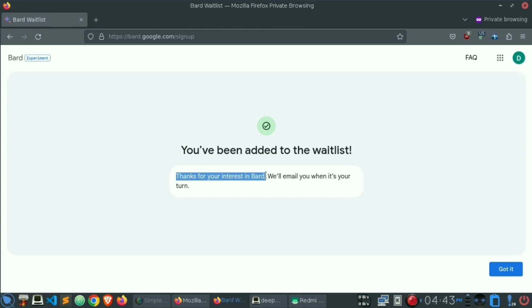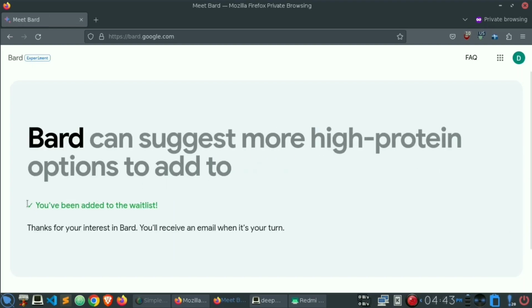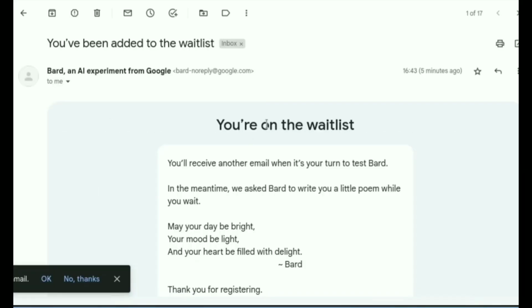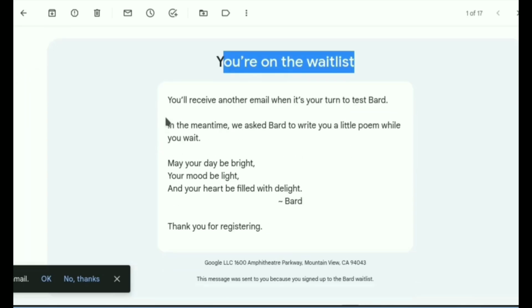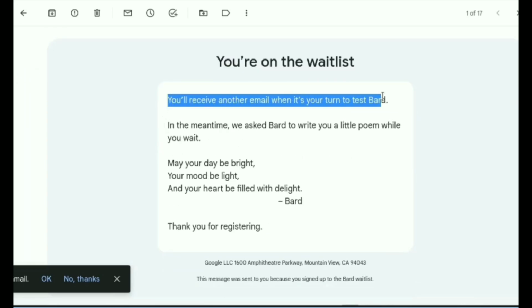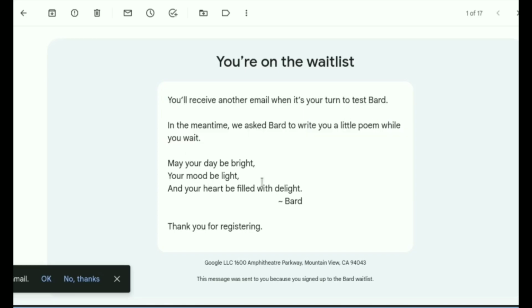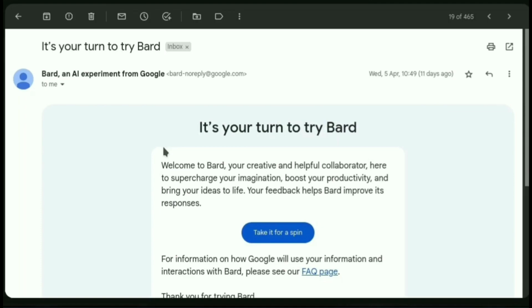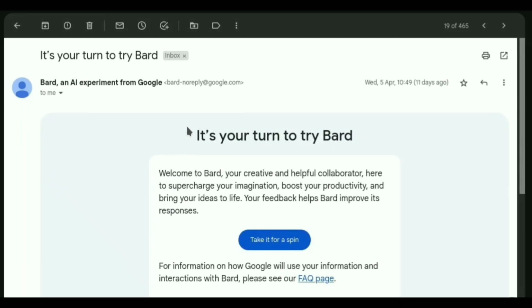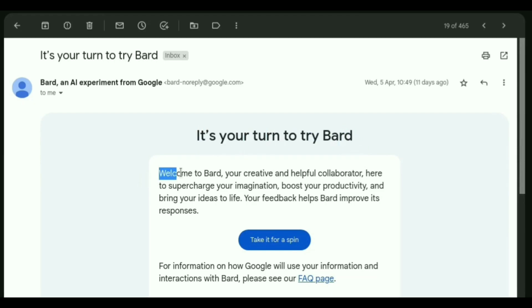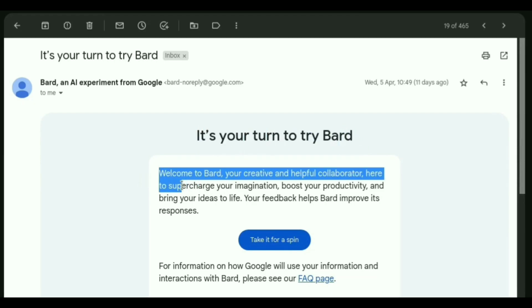Thanks for your interest in Bard. We'll email you when it's your turn. So basically they'll email you when they have processed you into the waitlist and when you are eligible to access Google Bard. So here I got the email that you have been added to the waitlist. You'll receive another email when you are ready to test Bard. We'll have to wait for another email. It's been around 3 minutes and I got the email which says it's your turn to try Bard, which means that we can now use Google Bard.